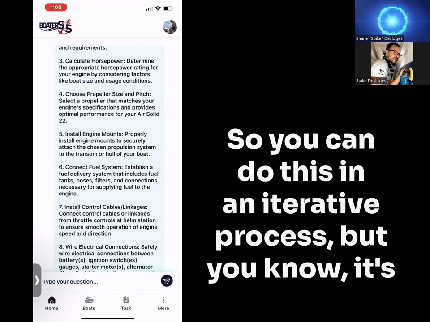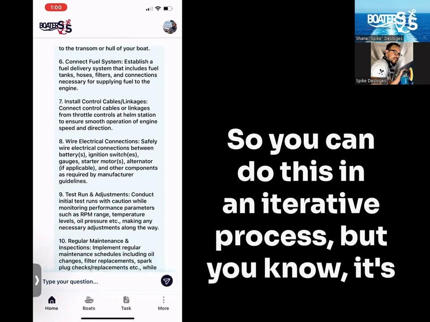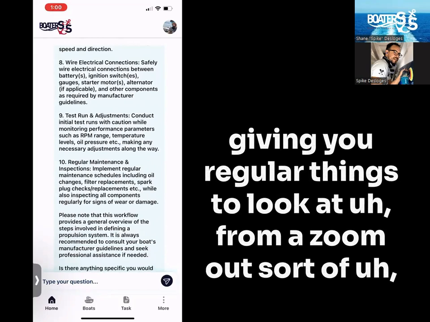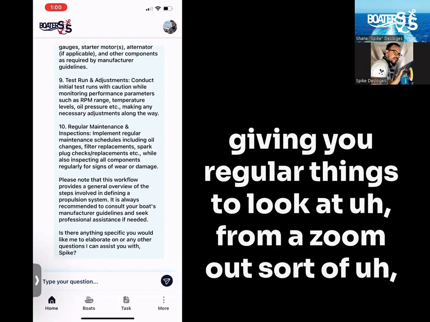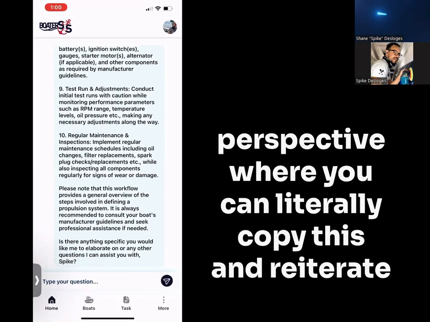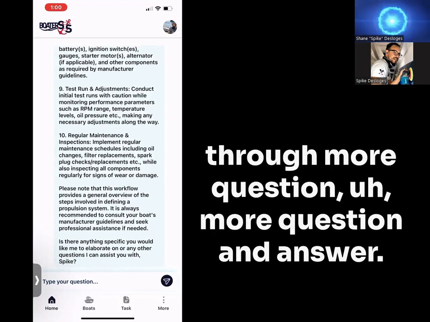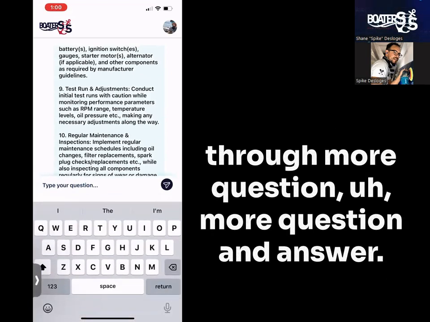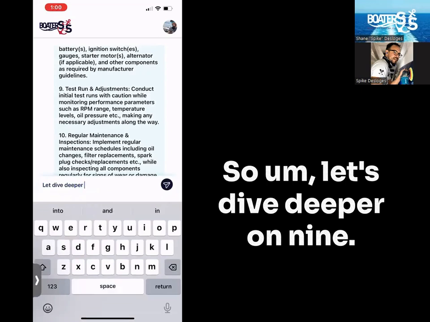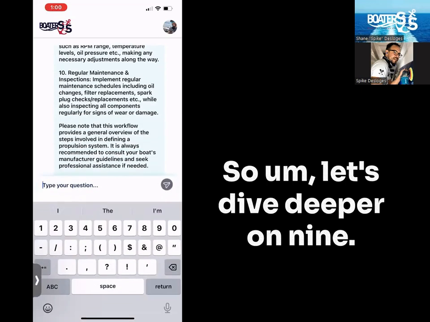So you can do this in an iterative process, but it's giving you regular things to look at from a zoom out sort of perspective, where you can literally copy this and reiterate through more question and answer. So let's dive deeper on 9.